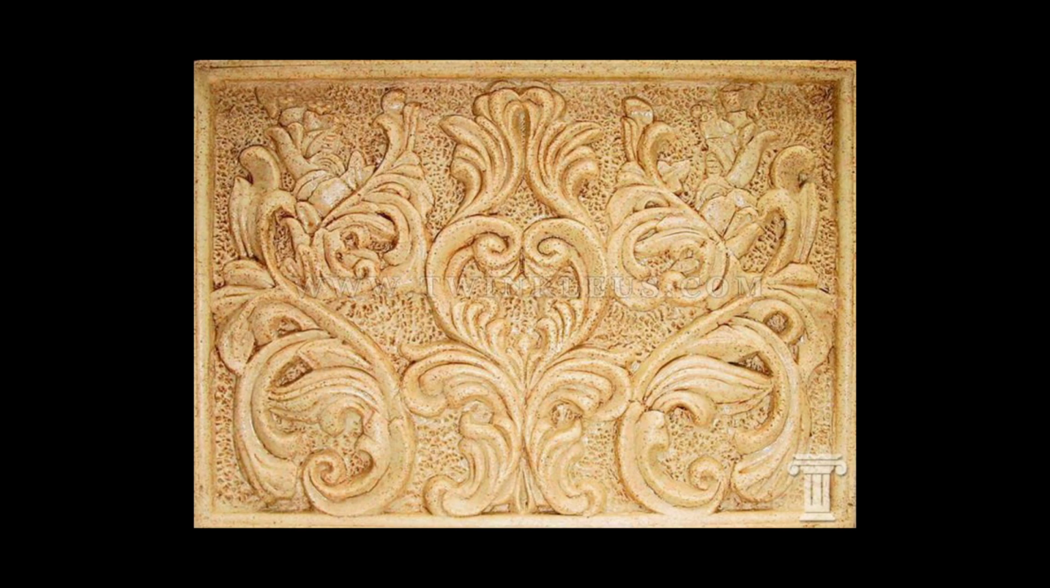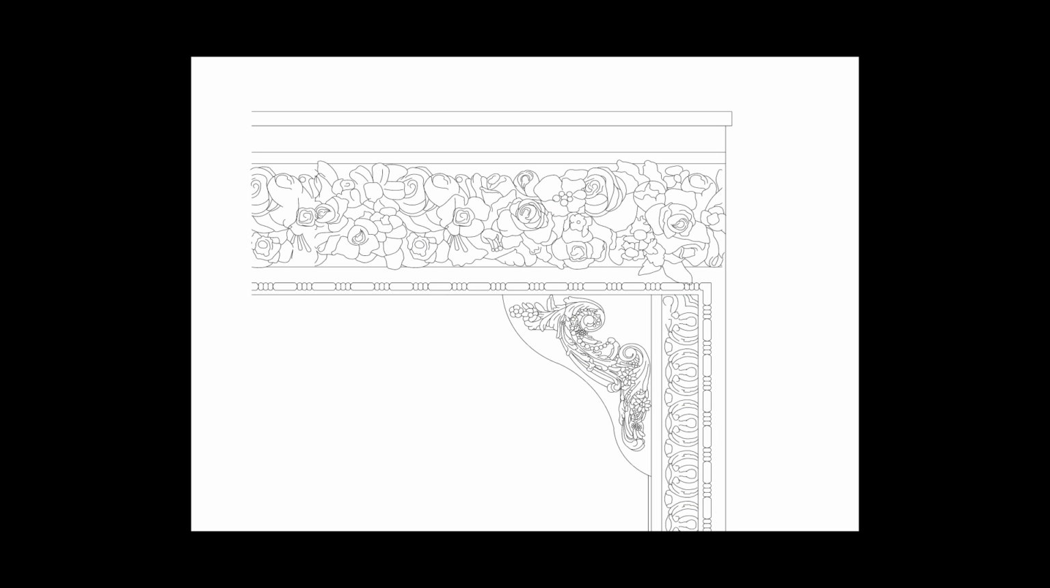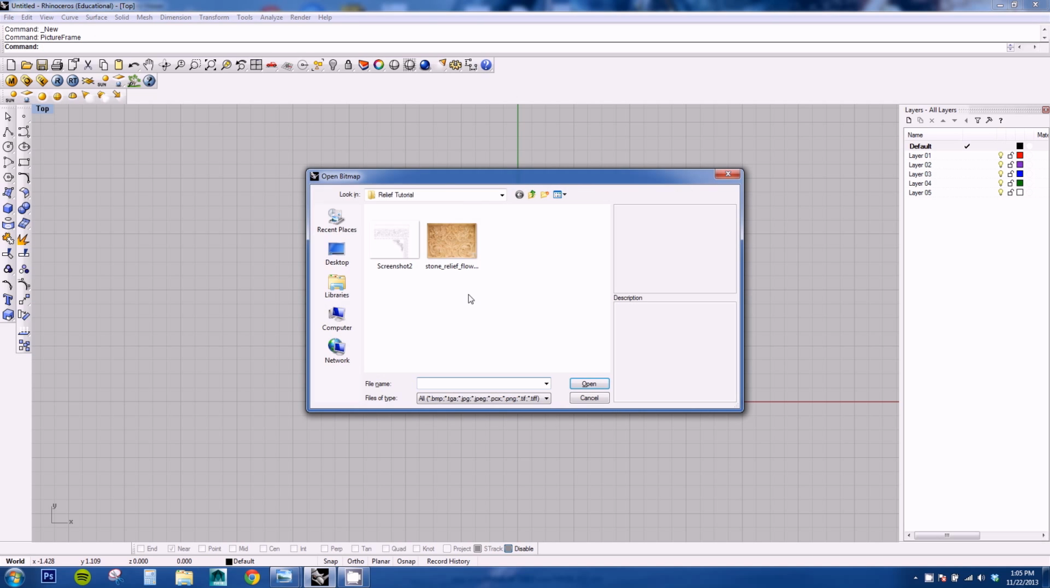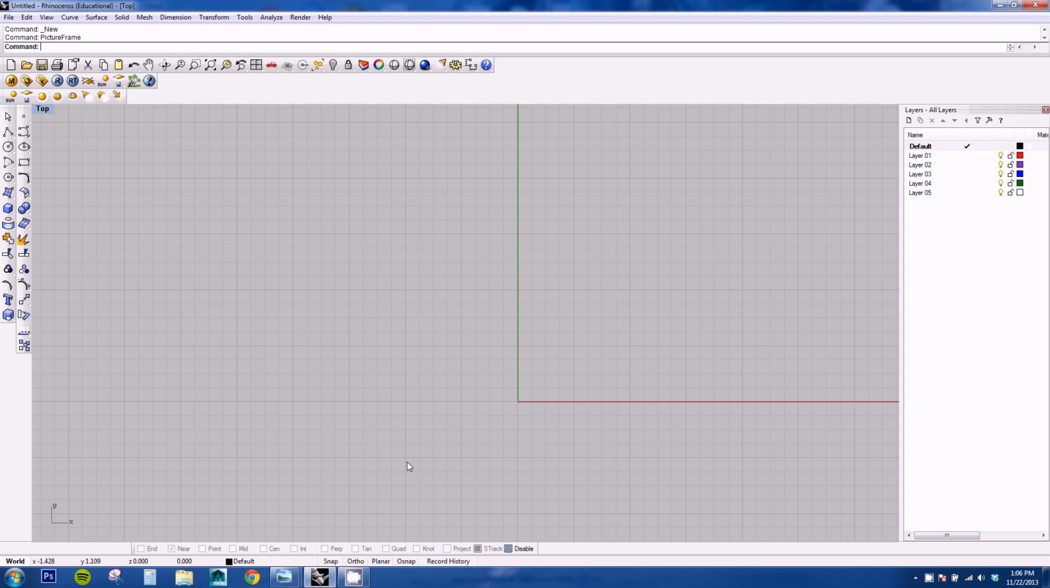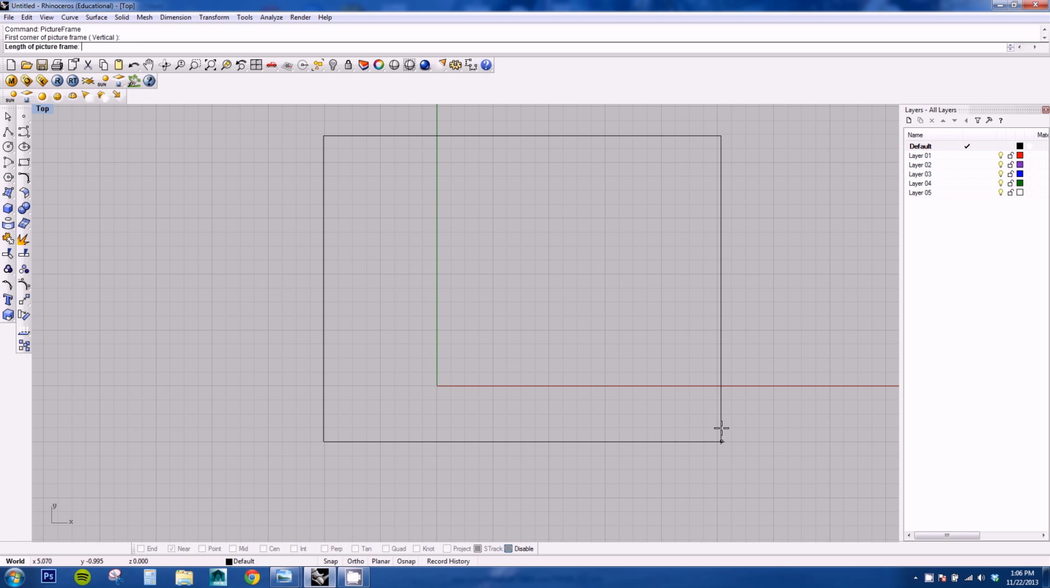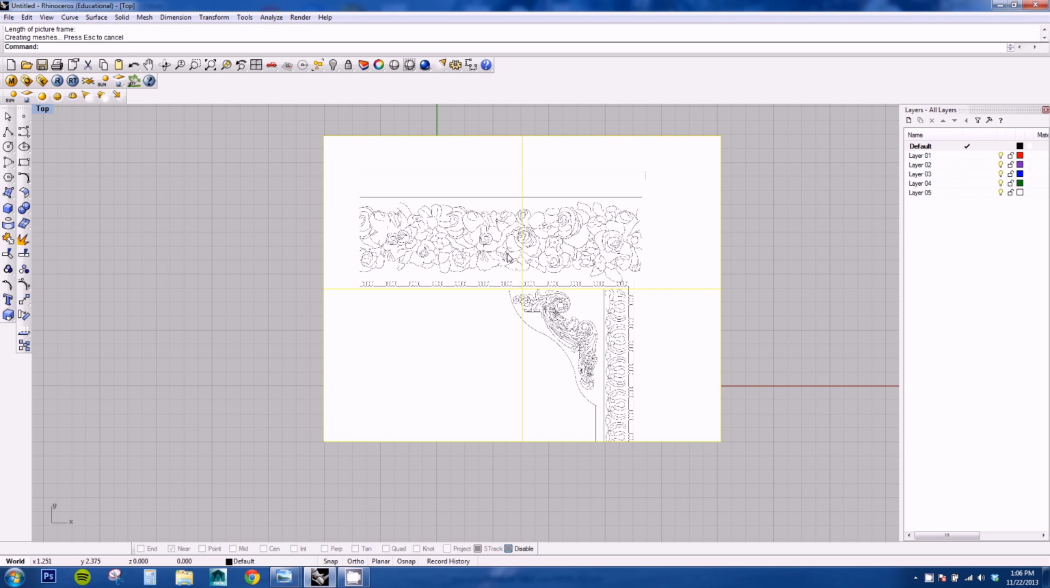This is a reference image for what we want to do, and we also have a 2D drawing of the relief, which in this case are roses. So if we go to Rhino, on the top view, we can insert our image, just type in picture frame. Then you select your image and place it in the file. Let's give it a while to load.